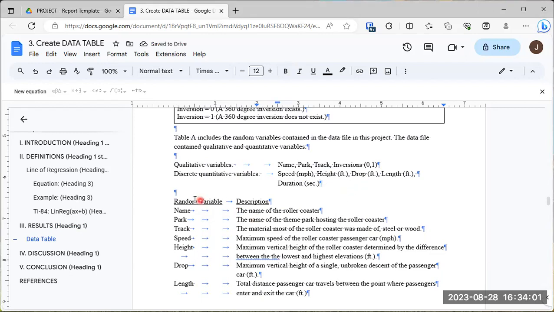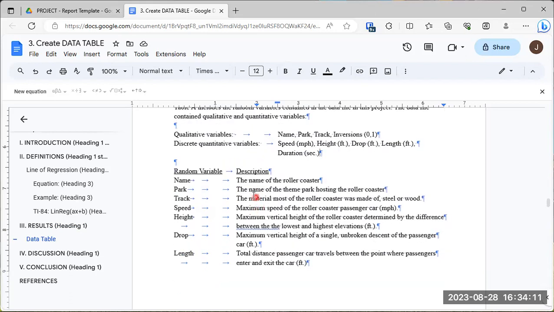So you can use tabs to very easily align text. It's probably the cheapest, easiest way to do it. I've got my random variables here on the left with the description of that random variable on the right. One of the random variables is name, and the description is that's the name of the roller coaster. Then we've got the random variable park, which is the name of the theme park hosting the roller coaster.